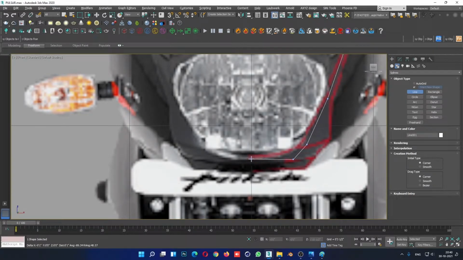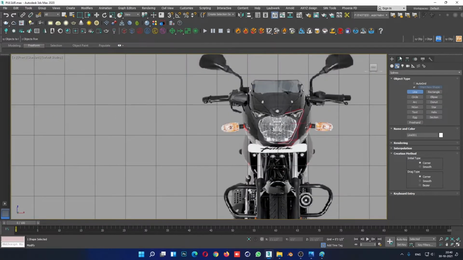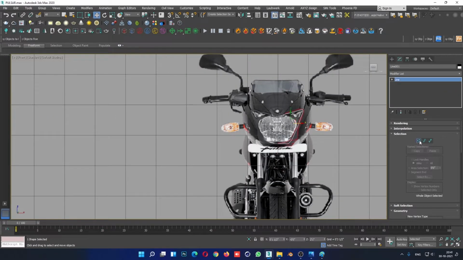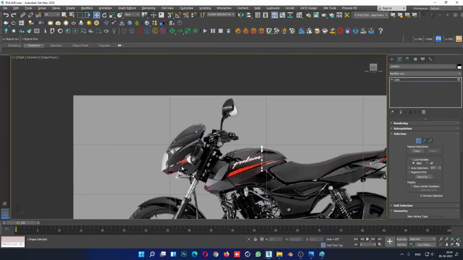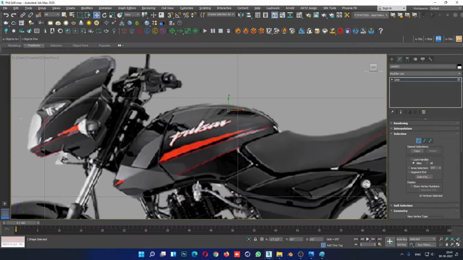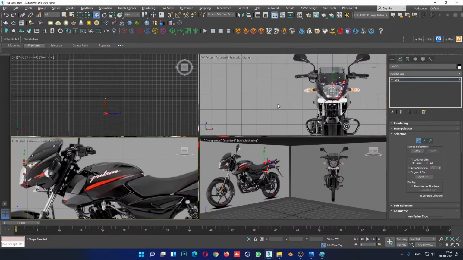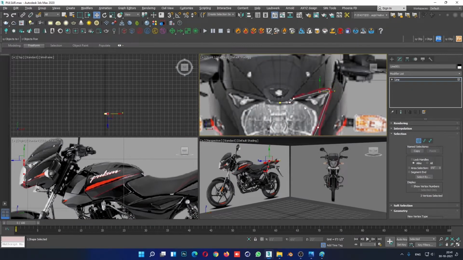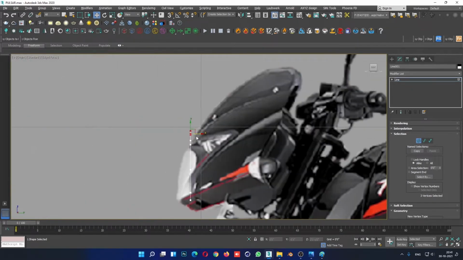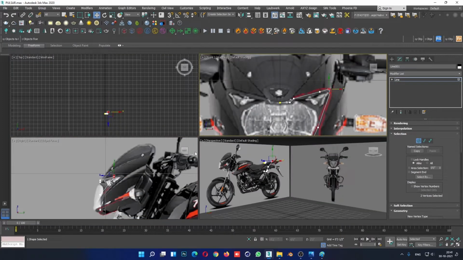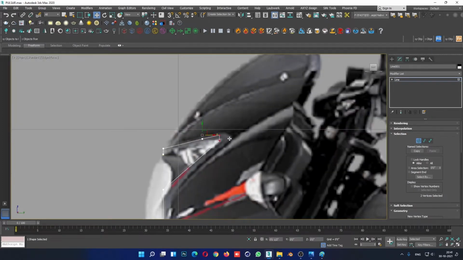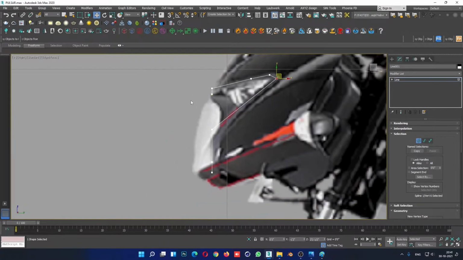Now we can go to vertex, select the vertices, go to the side viewport, and move the shape towards the headlight. Now select this vertex and adjust it to align with the reference image. I'm just clicking the vertices and adjusting them according to the shape of the headlight. Just click, drag, and adjust it.